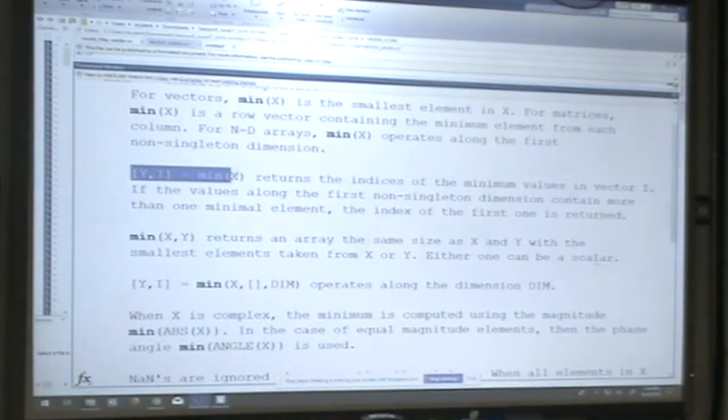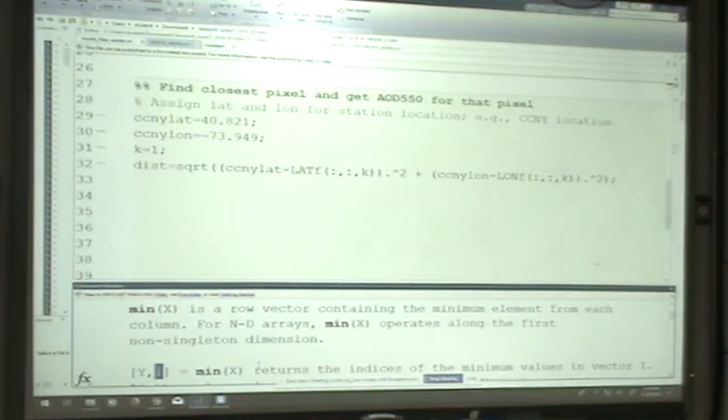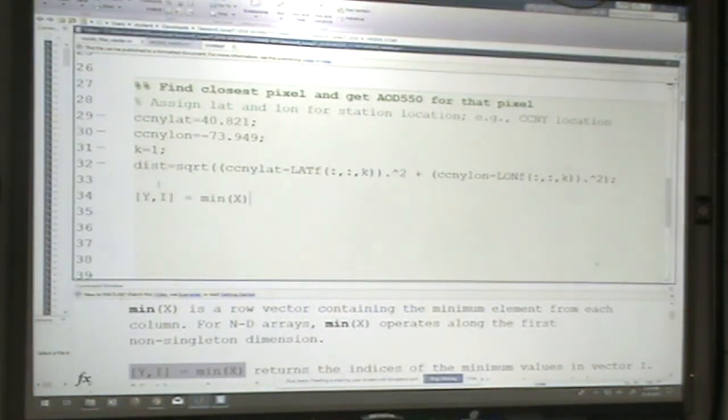Hold on, just pay attention to what I'm doing right now, and then I'll answer the question. I look at the help section, I see that I can find the index of the minimum value, so I try it. Try that same terminology there. And I'm going to give it something else, I'm going to call it min dist or something. And then min dist int for index.